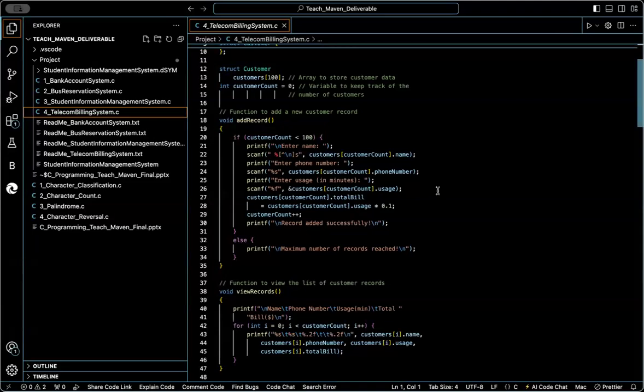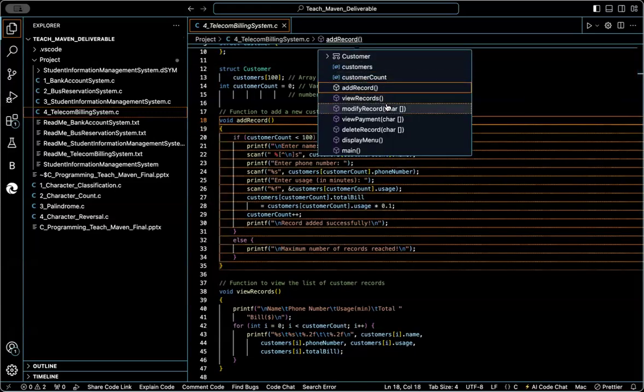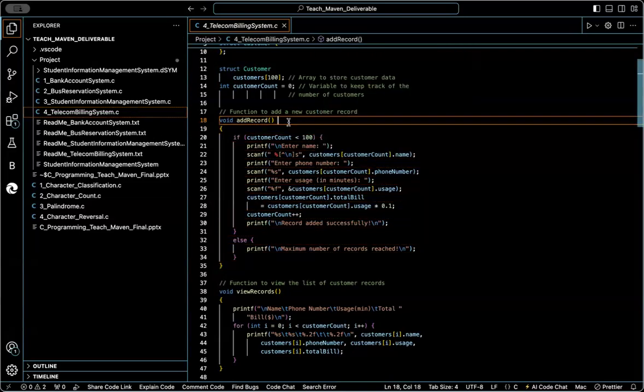Now let's deep dive, one by one, into what is needed for our project. These are user defined functions. First one is add record. So what all the types of functions will we be using here? First one is add record, next view records, next modify records, payment, delete records, display menu. And the final is the main function.